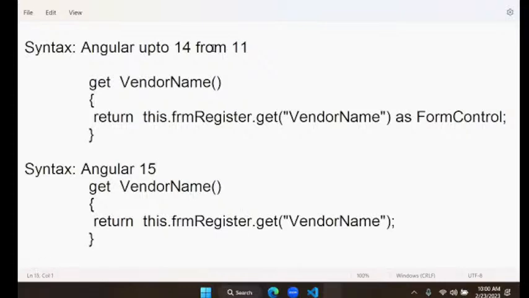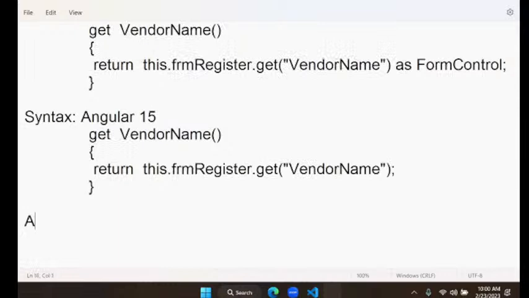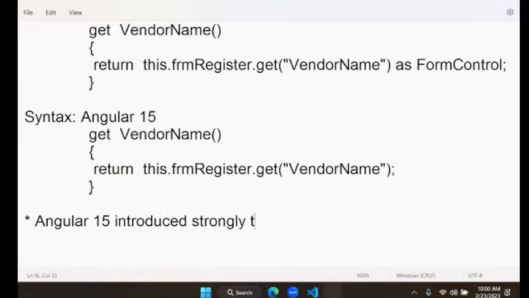Actually, why is it possible? So in Angular 15, what is the concept? Angular 15 introduced strongly typed reactive forms. That is the speciality of Angular 15 forms. It introduced strongly typed reactive forms, which will help developers in a way that there is no need to mention what type it is. Automatically it recognizes the type by the name itself.